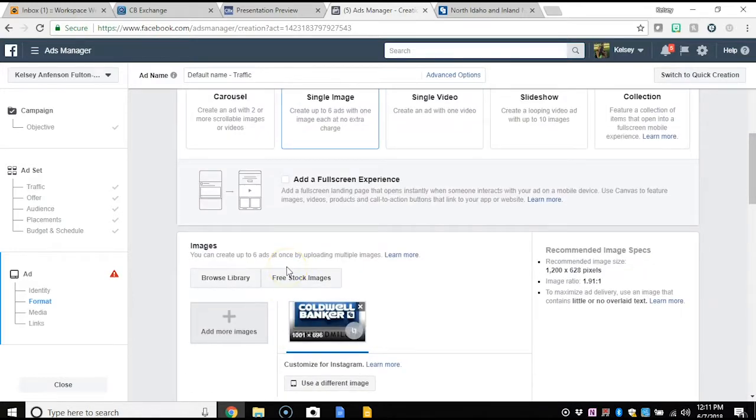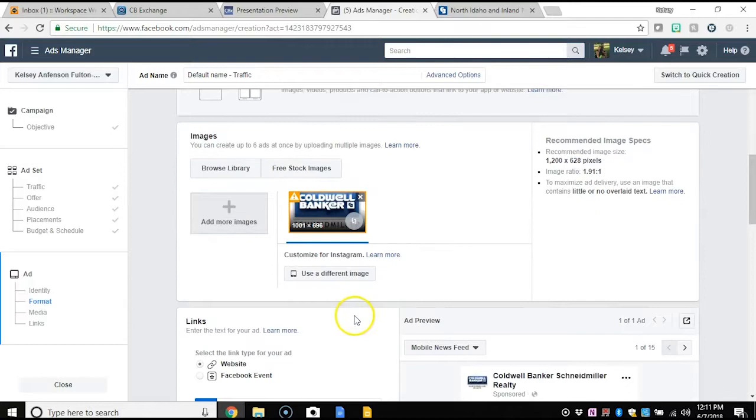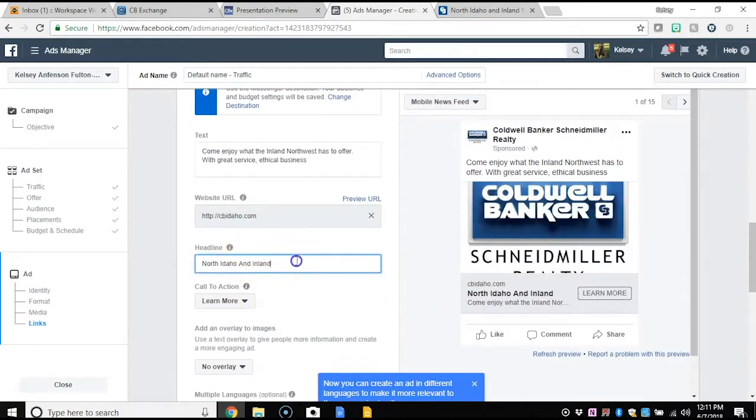Do I want a single image? Do I want a slideshow? Do I want a single video? Do I want a collection? Generally speaking, a single video or a single image acts better. It's less confusion for the consumer. As you scroll down, this is where you can change what's the headline. You want to change that. Looking to buy or sell. For your home value.